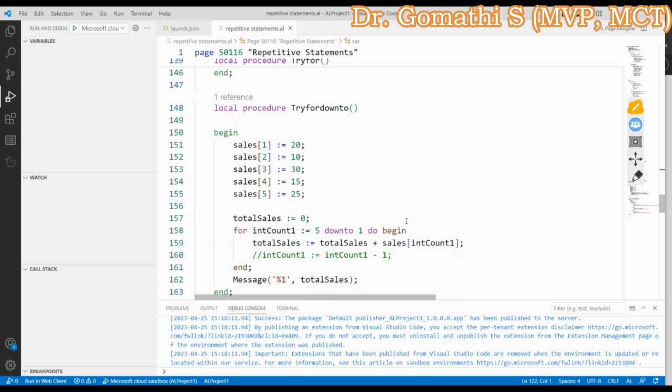In the next video we will understand what is for each, while, and do while, and in an upcoming video we will understand case. We have case as well, which is a conditional statement, along with the if statement and everything.